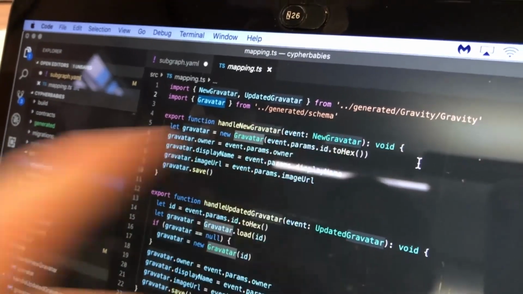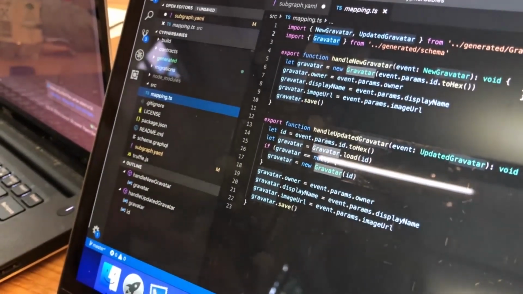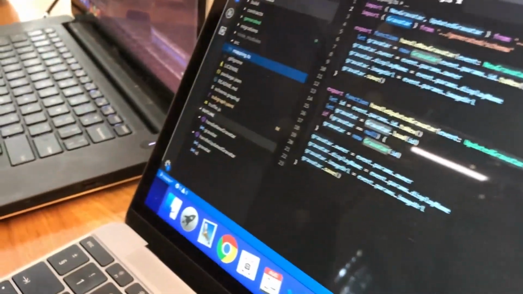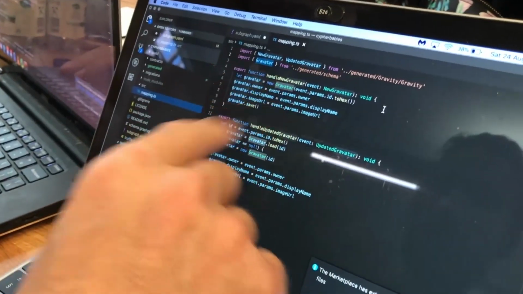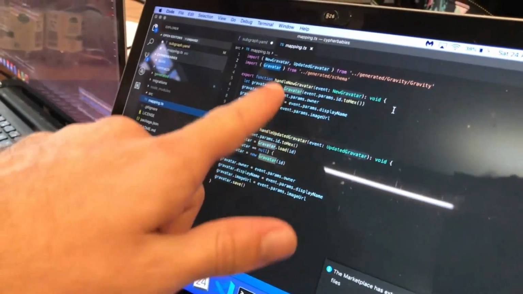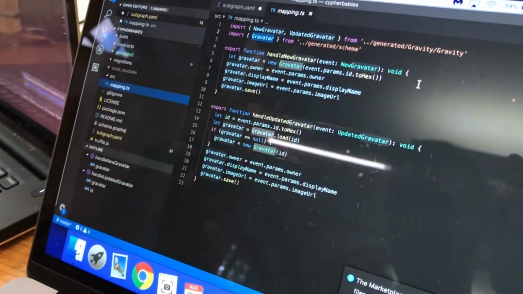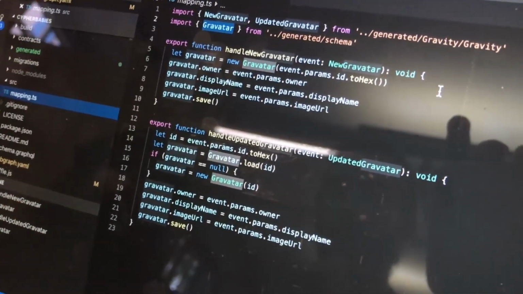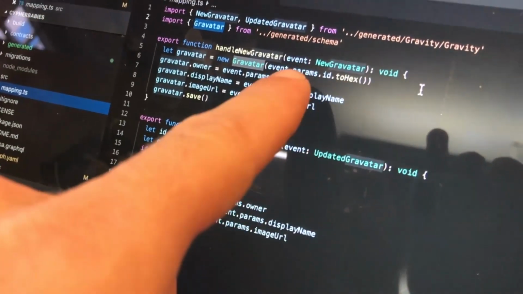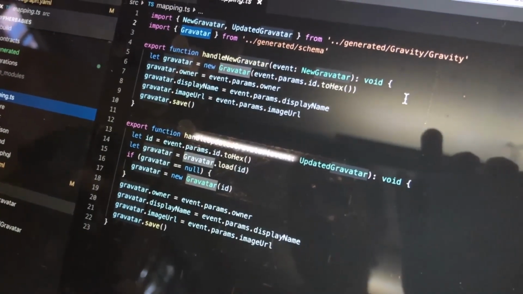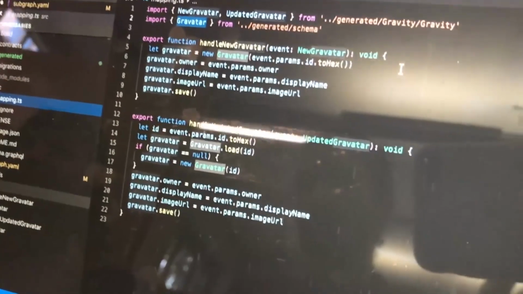So now I'm in the mappings. If you go to source mappings, you run one of the npm scripts, which is codegen. Why does this not have any semicolons, dude? Your types, and then with that type we have a generator, so you can generate a new Gravatar. Every time you generate a new type, you have to give it an ID. And then on that Gravatar, you have the owner property, display name, image URL. And since it's an event handler, on the input to that handler, you have the event params. You also have the transactions and the blocks.